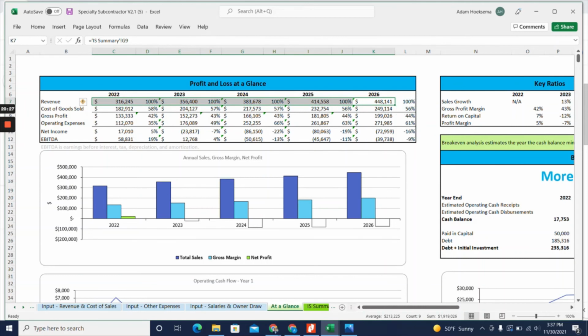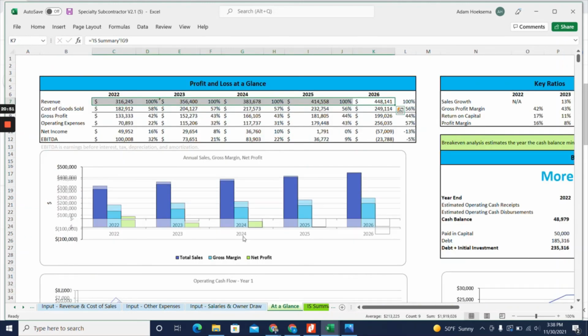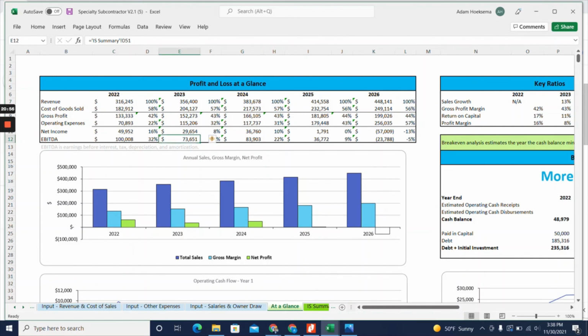But we're still showing a net loss, and you know, again, that might be, well, look, we added these 2 plumbers. Maybe we can't afford them yet. Maybe we can't even afford the receptionist until month 13. Maybe this plumber can't start until, I don't know, maybe year 4 and year 5. We can come over here. All right, so now we're looking a little better. We're profitable. If you look down here, net income each year.